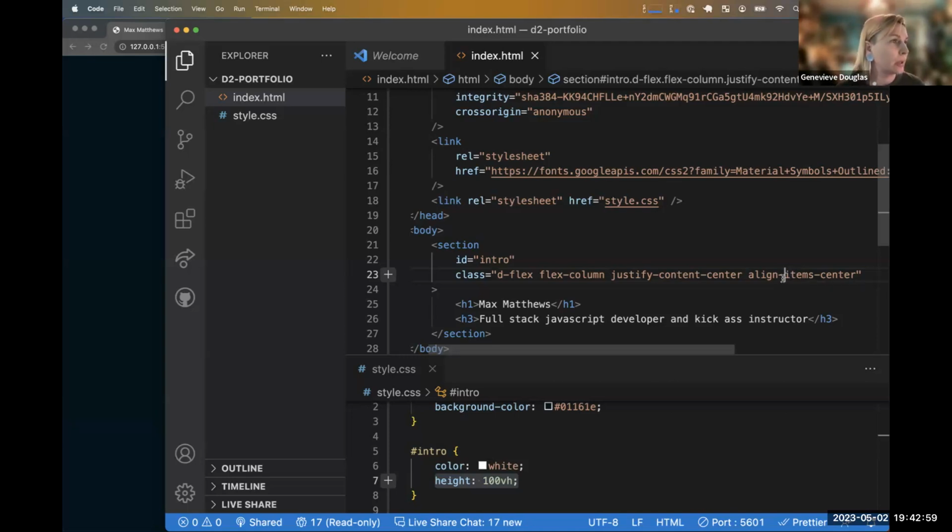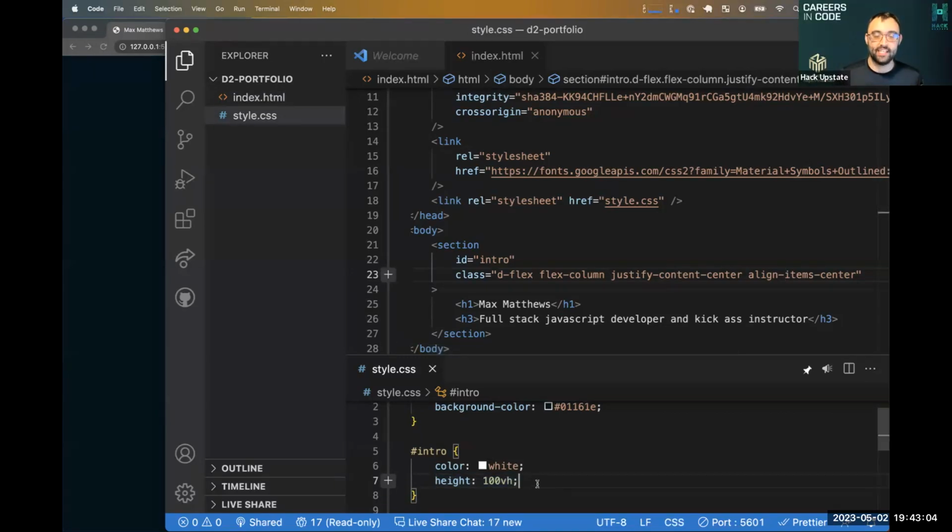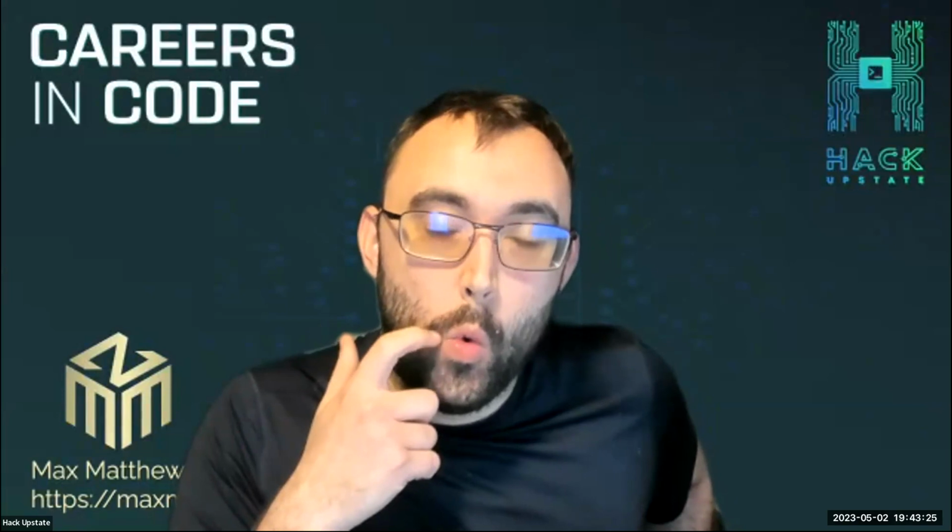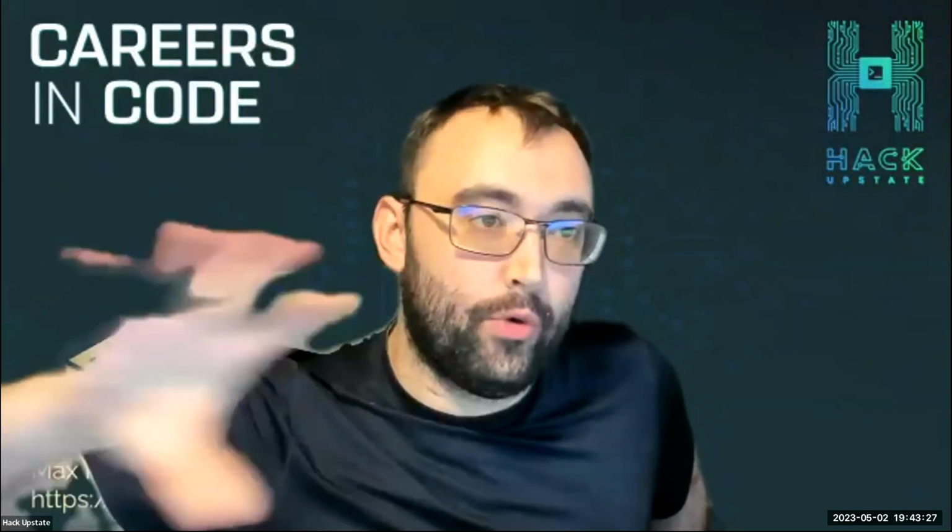Now it just threw it up at the top. Okay, do you have your height 100 VH in your CSS? Yep. Sure. And I've got d-flex, flex-column, justify-content-center, and then align-items-center. One is controlling the vertical, the other one is controlling the horizontal.